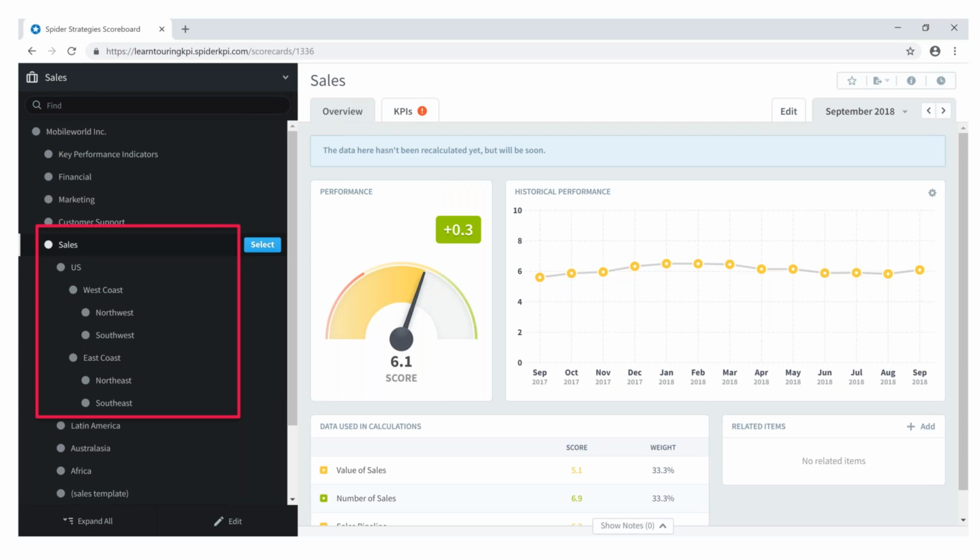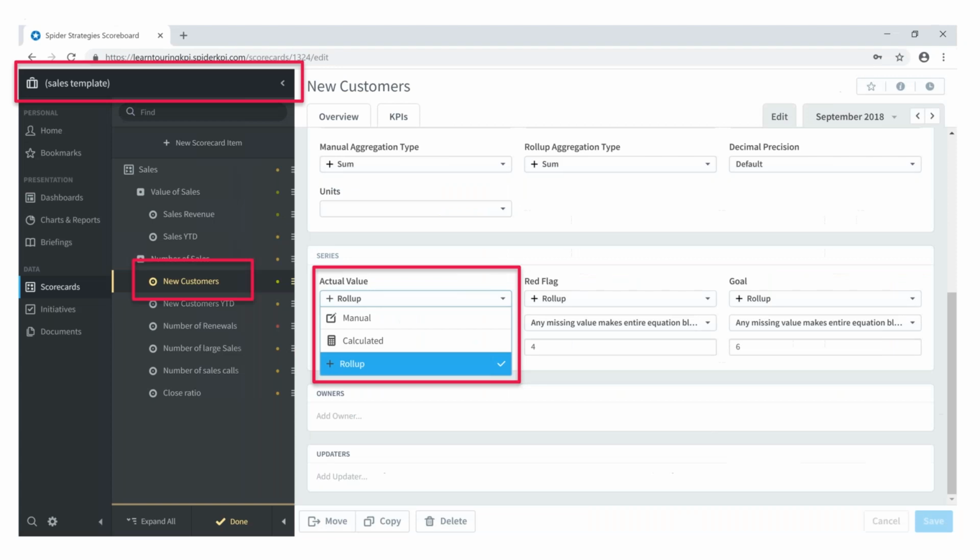Now, where roll-up KPIs are set is way down in the template itself. So all of this starts with the idea of a generic template that then gets replicated at lots of different hierarchical tree structure levels. So what I'm looking at here is the template. It's parentheses, sales template, parentheses, right? And within it, we've set up a scorecard with some generic areas and then some underlying KPIs. And in this screen capture, we're focusing on the new customers KPI.